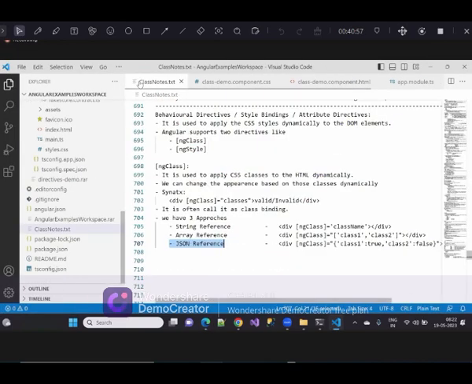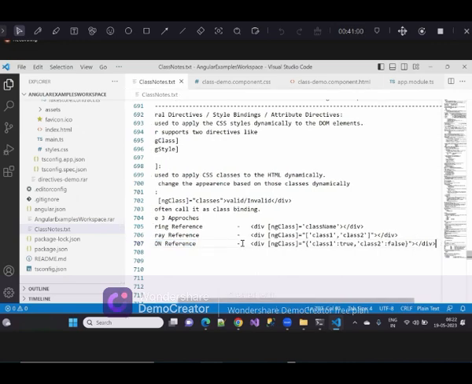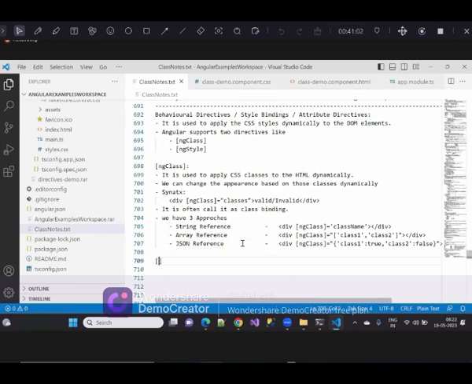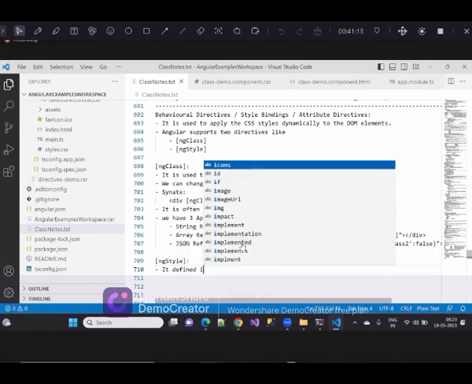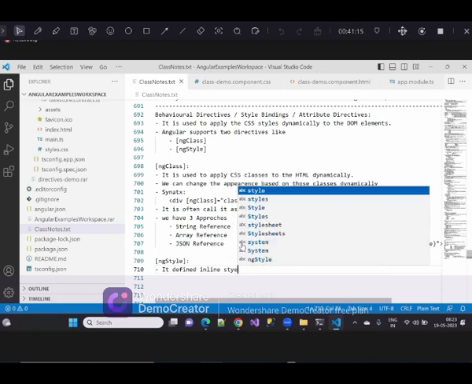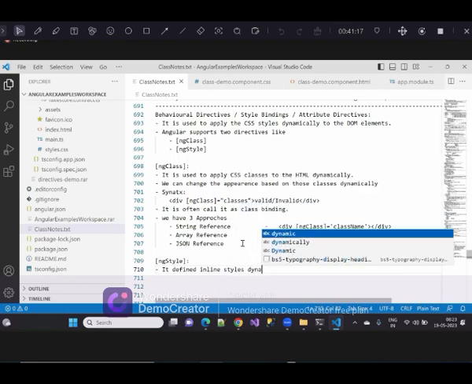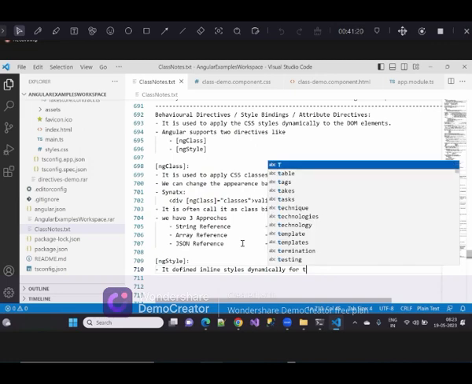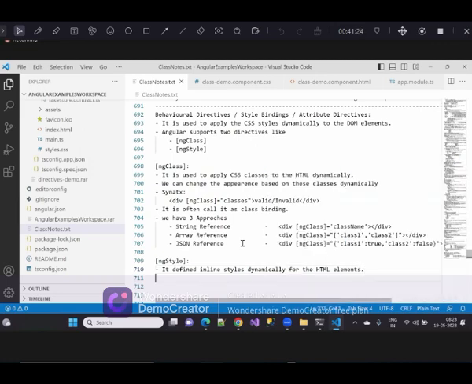The next concept here is ngStyle. Same as what we have in class, style is also going to be the same. What it will do is define inline styles dynamically for the HTML element. It defines inline styles for the HTML dynamically.